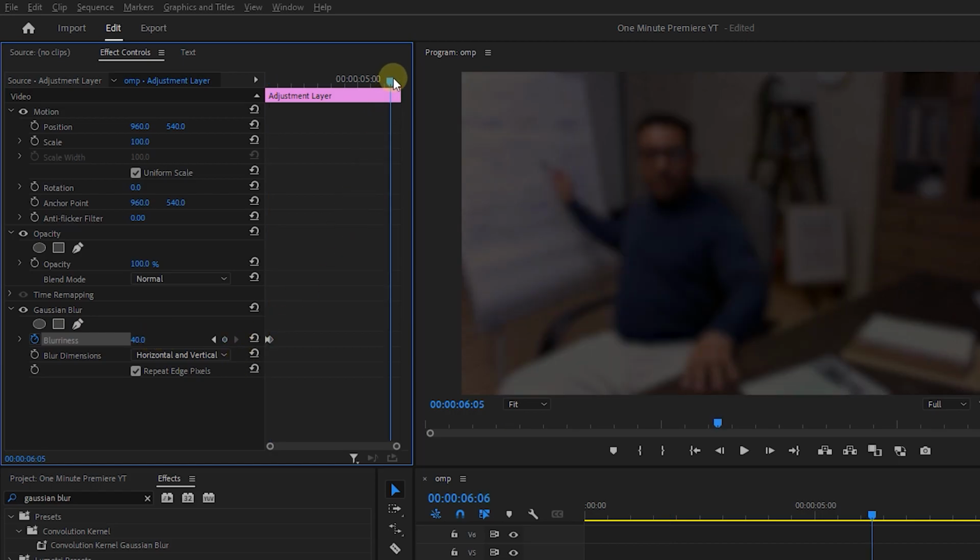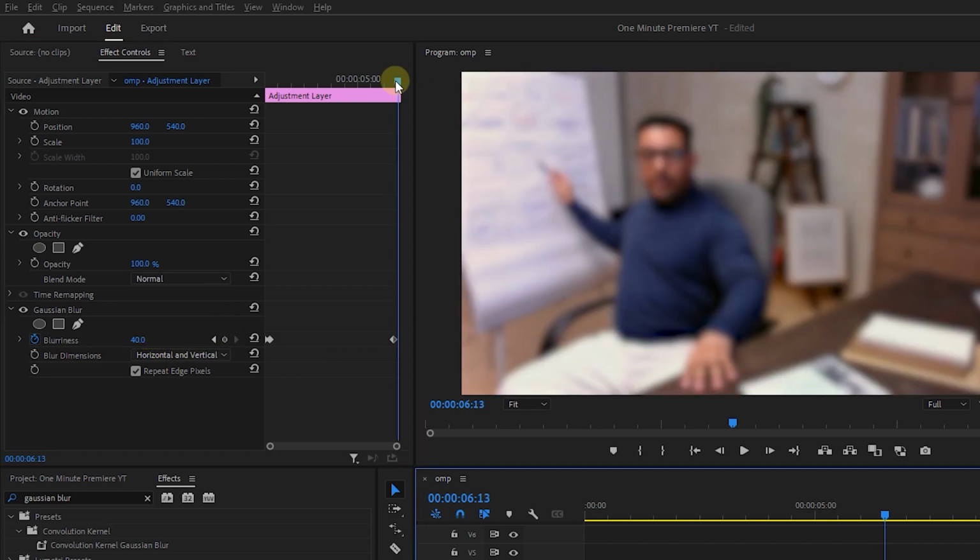Move the playhead to 5 frames before the end of it, and click on the circle button. Move the playhead to the end and set it to 0 to create the last keyframe.